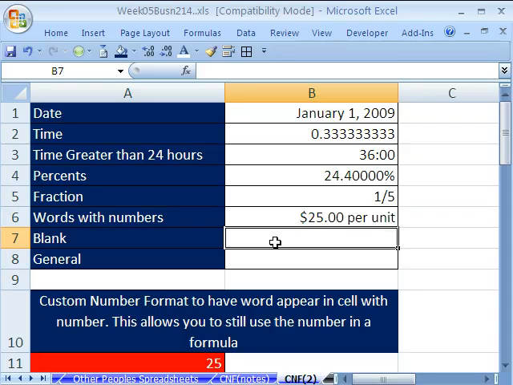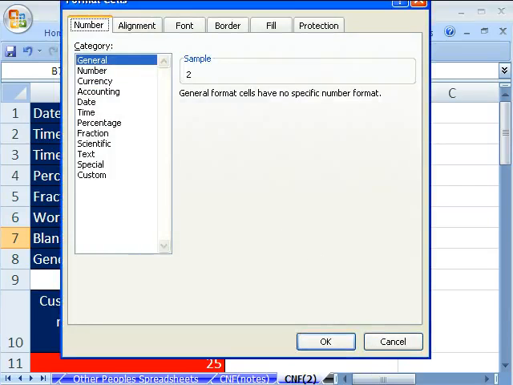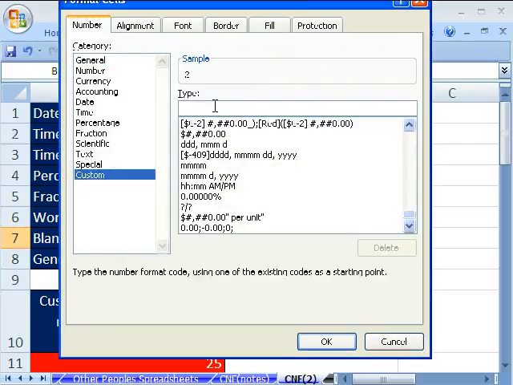I'm going to put the number 2 here. Control 1. Right now there's 4 sections to a custom number format. The first one is how to display a positive number. So I'm going to put 0.00. I'm saying show me 2 decimal places. And then I'm going to put a semicolon. The semicolon is what separates the 4 sections. There's 4 sections, so there are 3 semicolons.